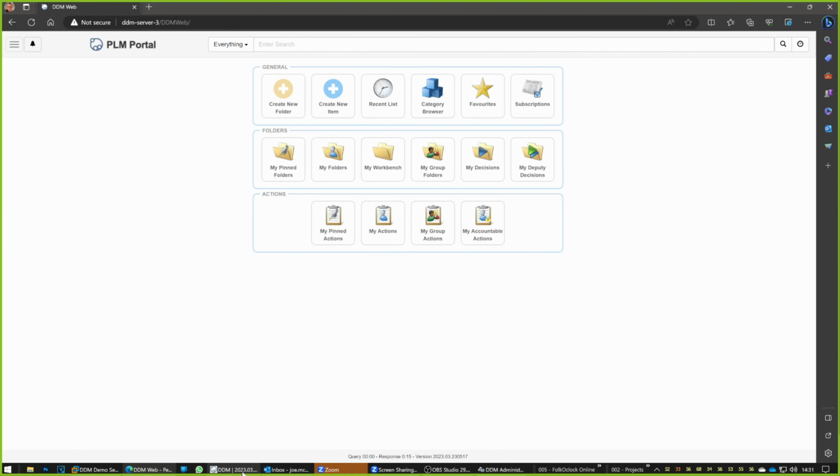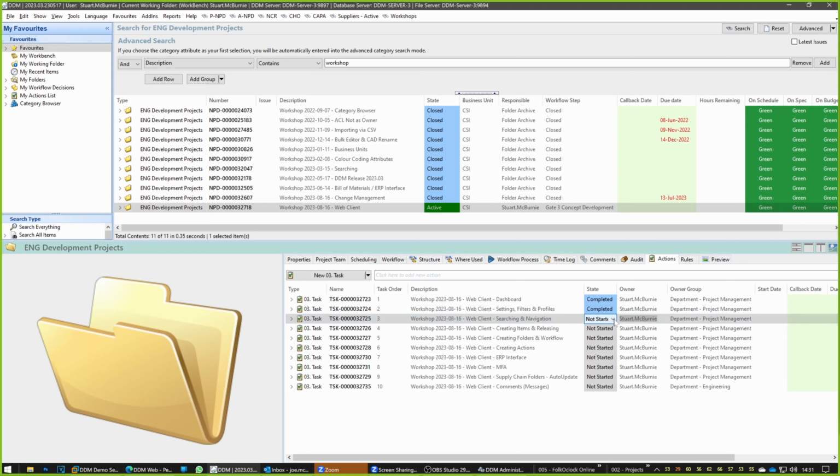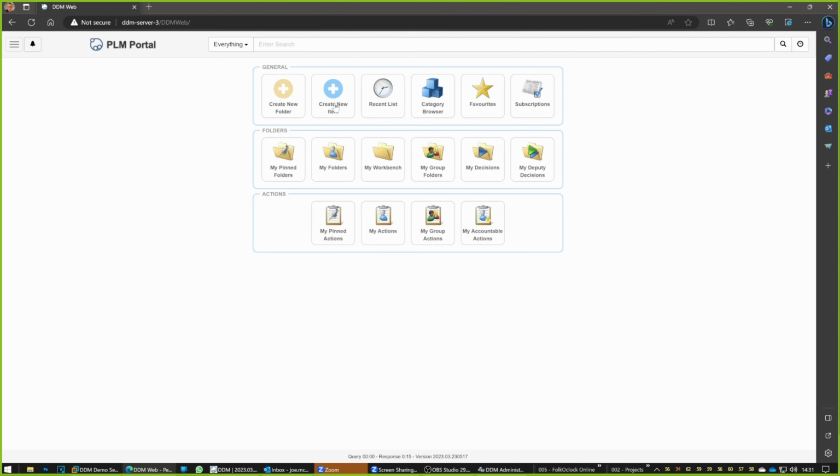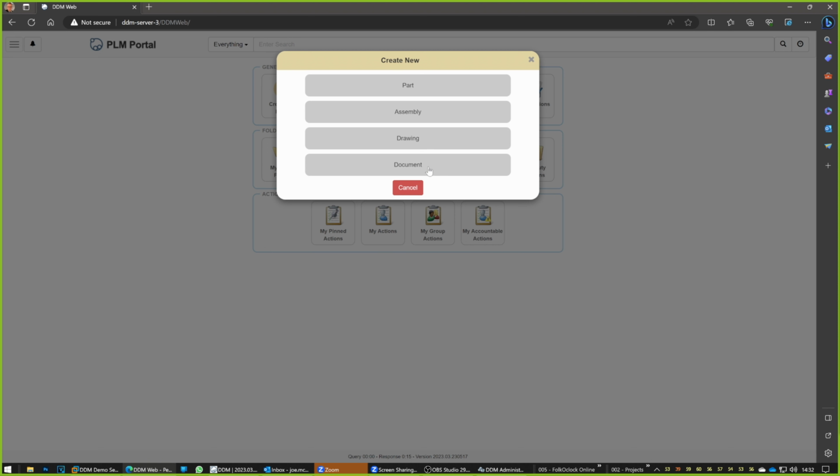Okay, so let's have a look back here. Searching and navigation. Creating items and releasing. On the dashboard now, we've got a create item option, and this is subject to your access controls. So I'm logged in as myself, and I've got access control that I can create parts, assemblies, drawings, and documents. So if I click on this icon, I can create a part, assembly, a drawing, or a document. Creating a document has been in the web client for a long time. It's really straightforward. You fill in the attributes, and then you can upload a physical file against that record.